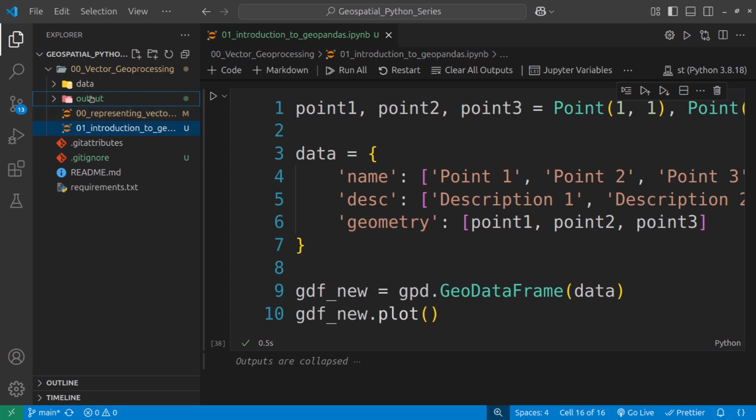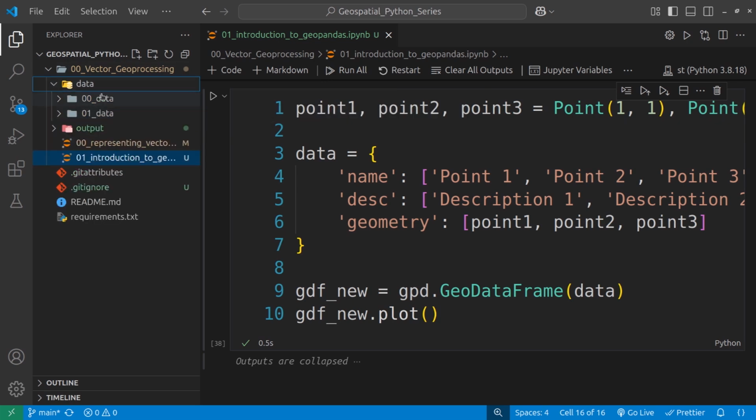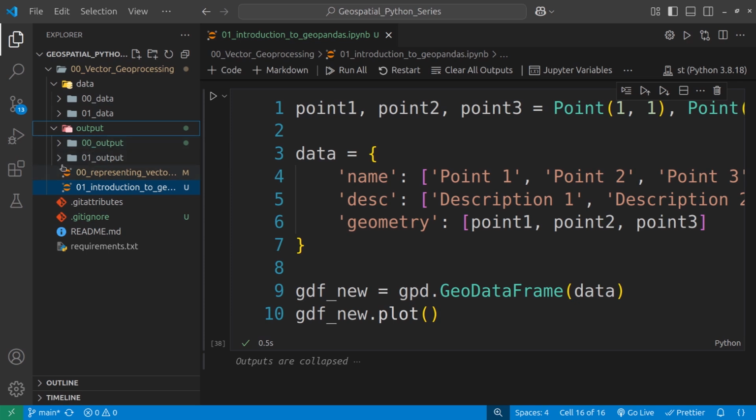Now I have, inside the vector geoprocessing folder, a data folder and an output folder. Inside the data folder, I have folders for 001, 01, and those ones. I'm structuring it this way so that they will match the number that prefixes the Jupyter notebook. So if you are looking for all the data that I am using in a particular tutorial, just look at the number that prefixes the Jupyter notebook and you'll find the corresponding data or the corresponding output in this data and output folder.